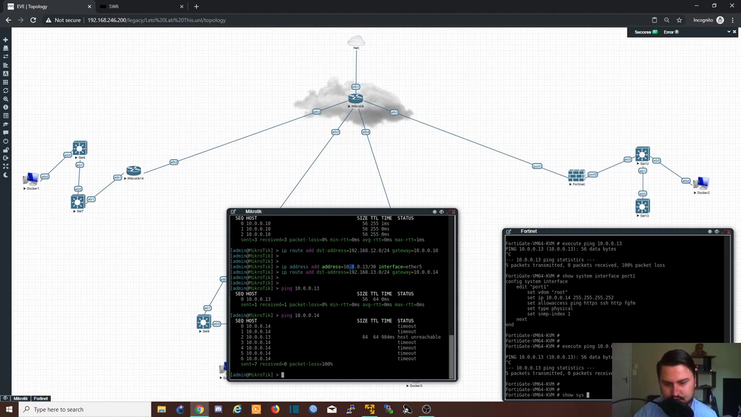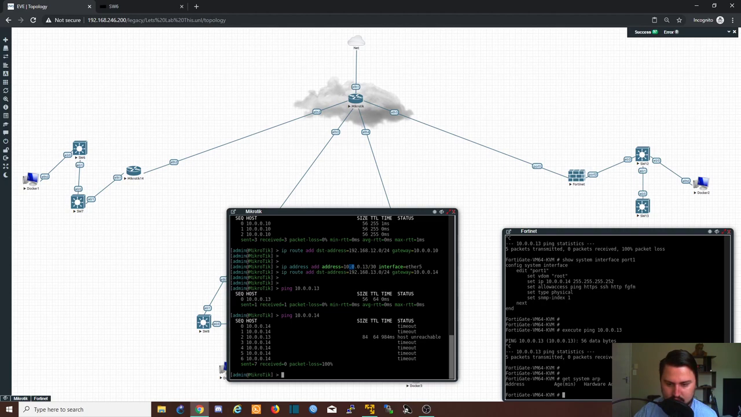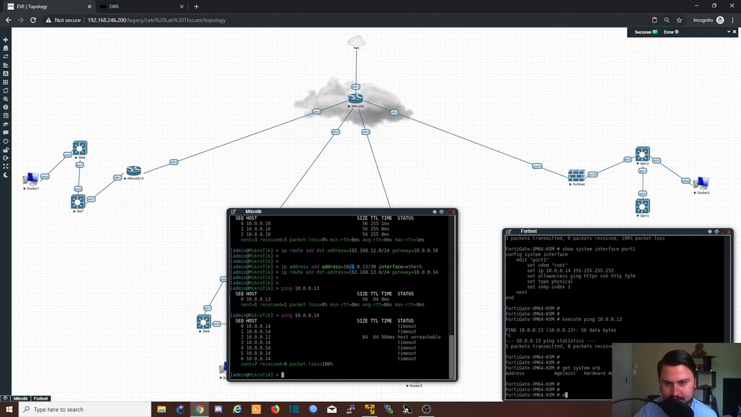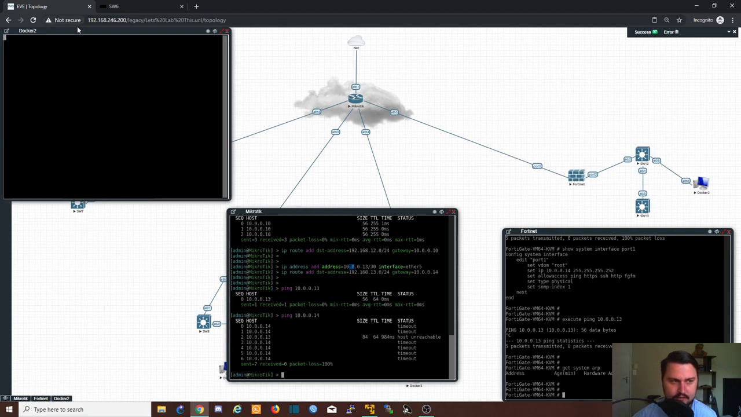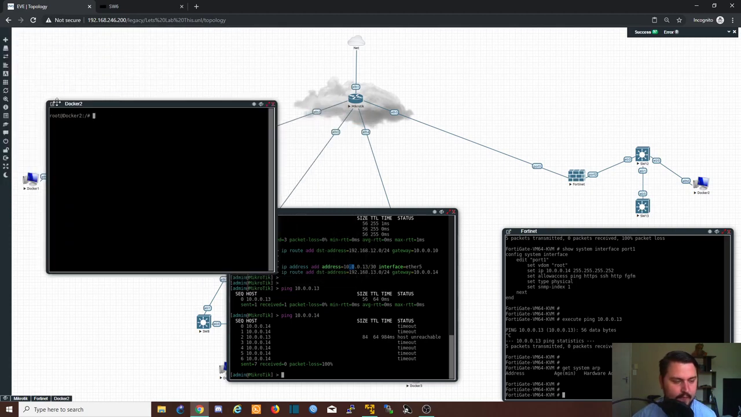Show system ARP. Now let's get... We don't have any ARP. Let's quickly check what happens with the switches on the Docker. Let's just see if we can get to the firewall locally from the Docker.